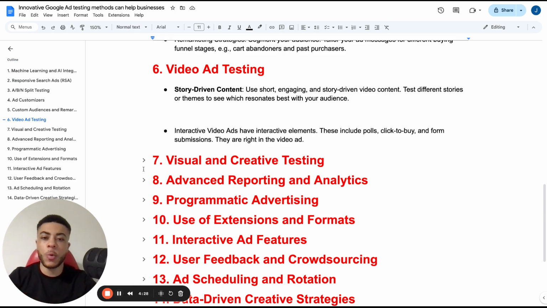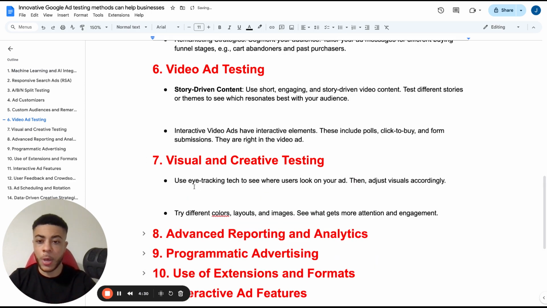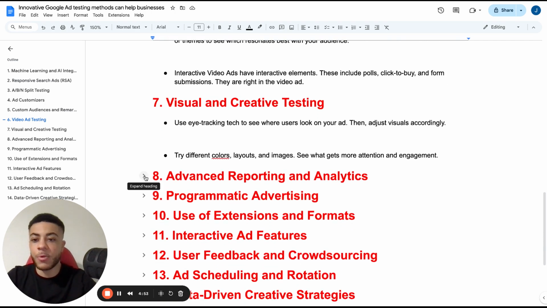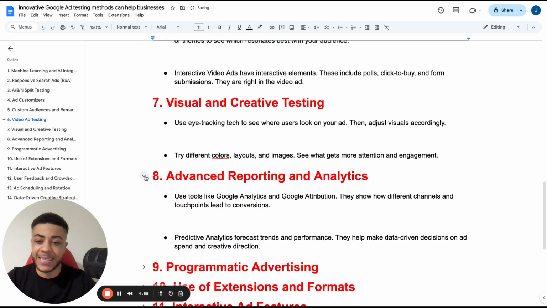Next would be visual and creative testing. You can use eye tracking tech to see where users look on your ad, and you can adjust visuals accordingly. This is some real esoteric and out there stuff, so take all this with a grain of salt and maybe try it out and see if it works for you. You can try different colors, layouts, and images, see what gets more attention and engagement.